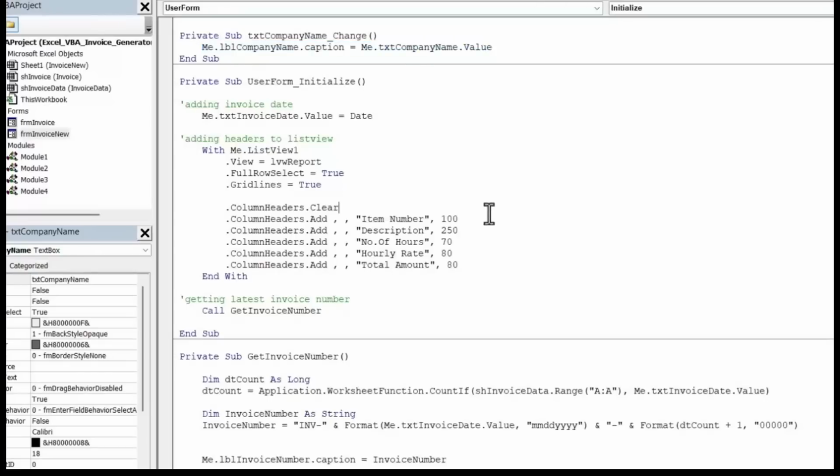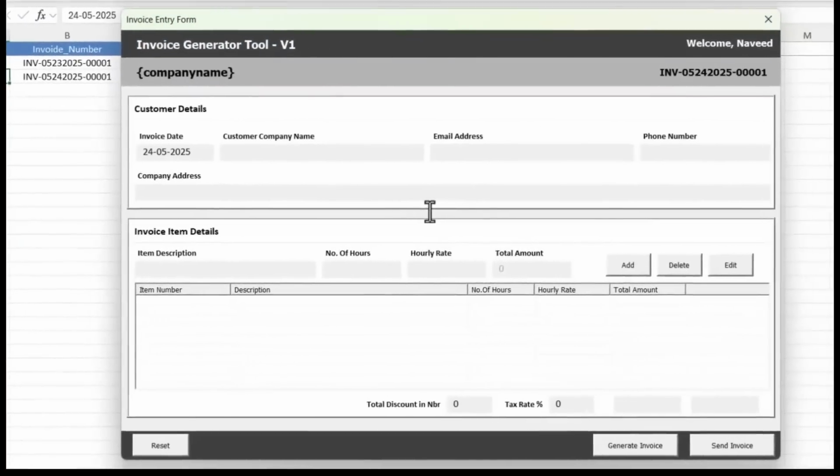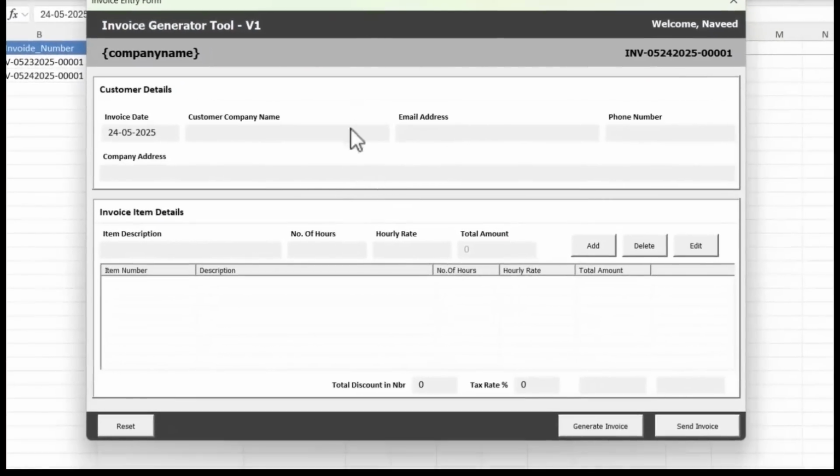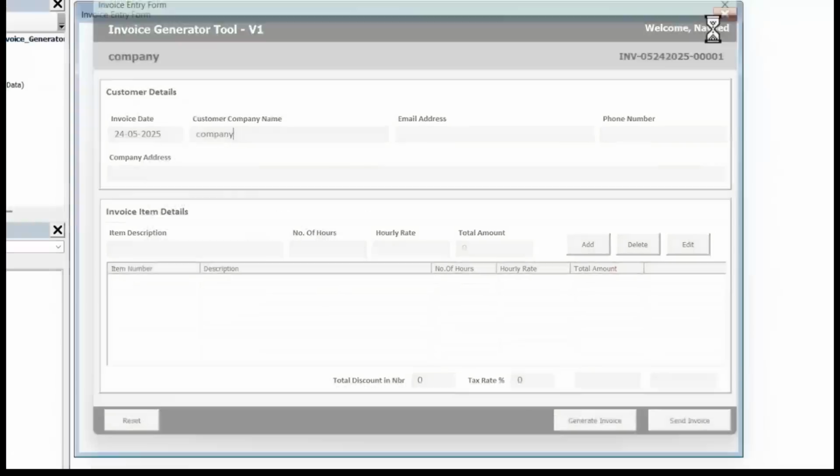So let's save this. Press F5 from the keyboard. You can see the form got loaded here, and today's date is populated in this text box. The invoice number is also generated and populated here, and the item number, description, hours, rate, and total amount columns are also populated in the list view here. Now, if I type anything in this company name text box, you can see the exact same name is showing up here in this company name label, right? So let's close this form.